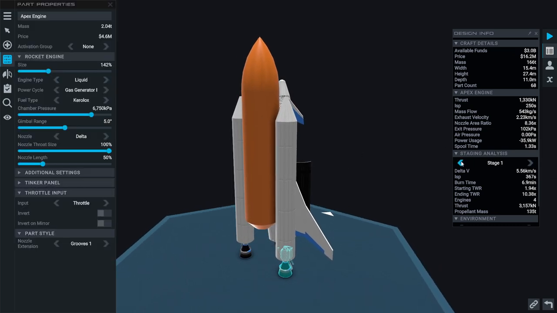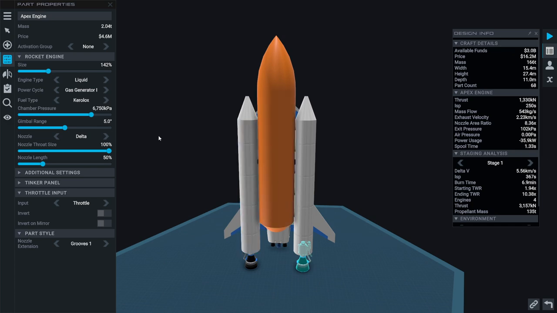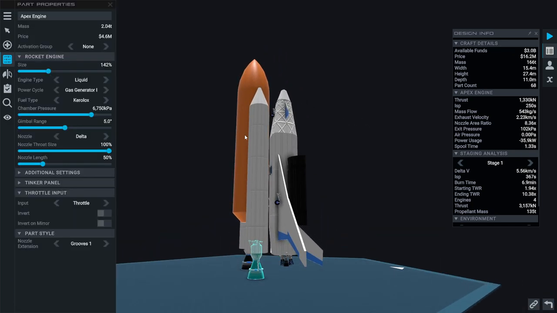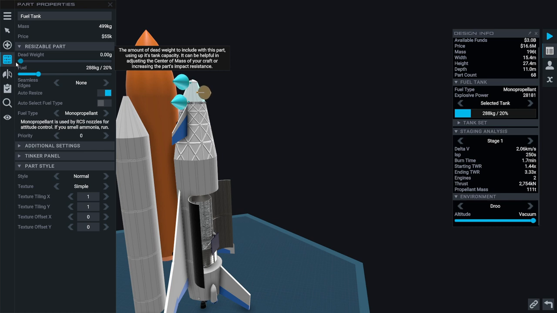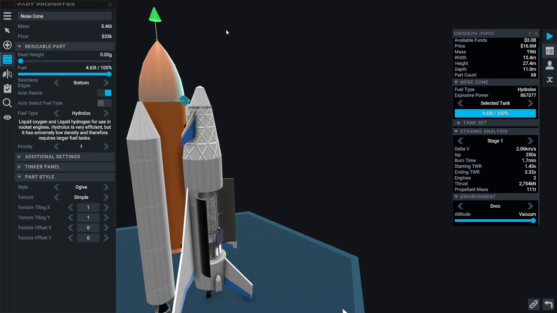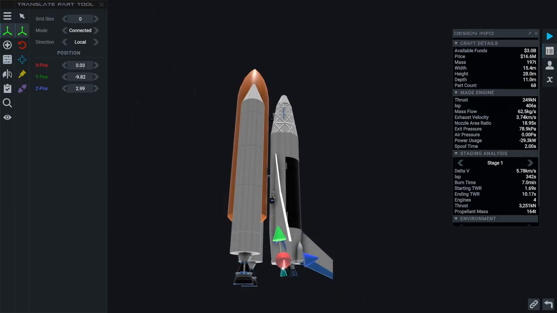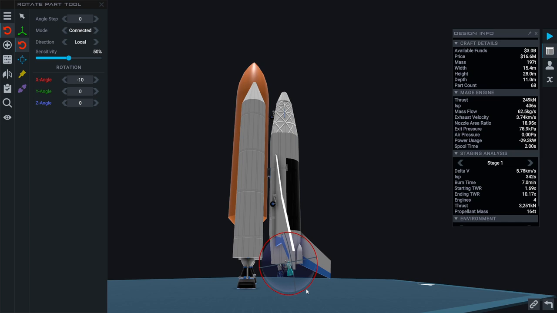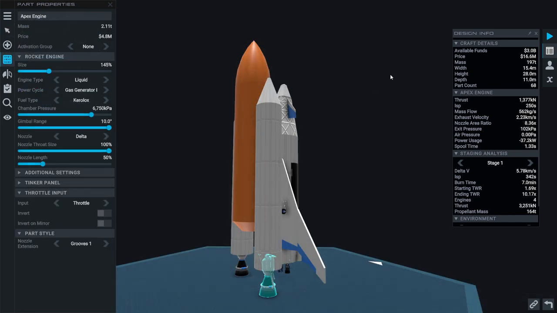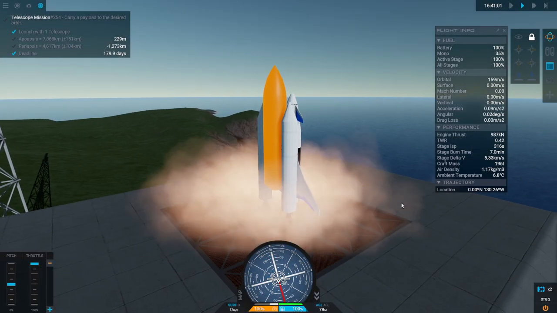It's a little bit hard to figure out what I've got though, because the stages are all confused. I'm gonna add a little bit of dead weight in the nose. I don't like doing that, but just in case. Okay, let us try this again. Okay, go.